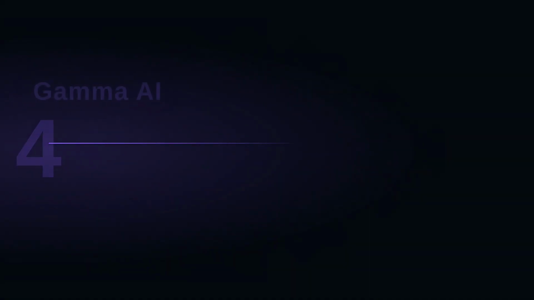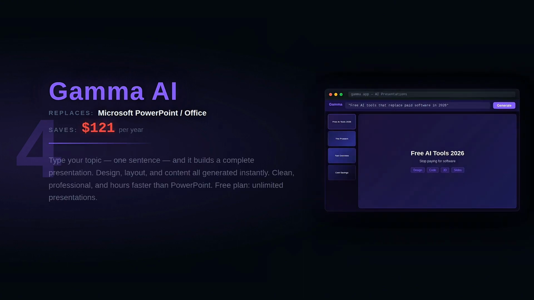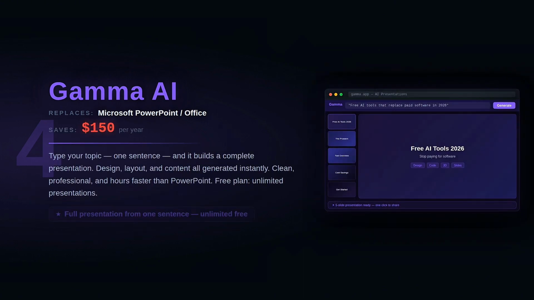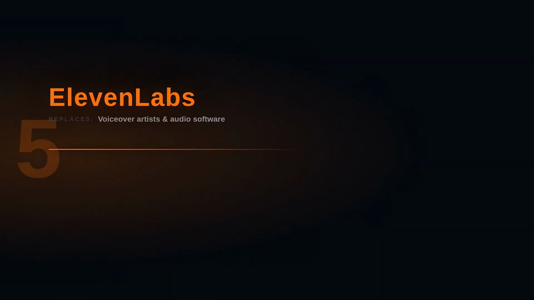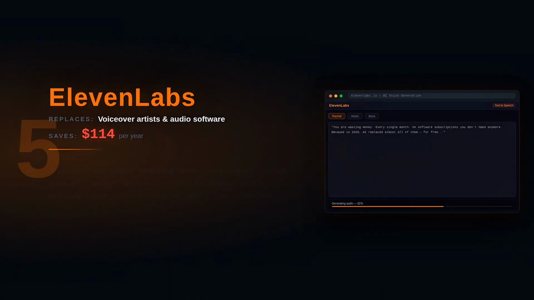Tool number 4, Gamma AI. You type your topic, one sentence, and it builds a complete presentation. Design, layout, content, all of it. Clean, professional, and way faster than PowerPoint. For anyone making client decks, pitches, or training materials, this saves hours every single week. The free plan gives you unlimited presentations. Microsoft Office costs $150 a year. Gamma AI, free. Tool number 5, AiMineLab, AI voiceover that sounds completely human.